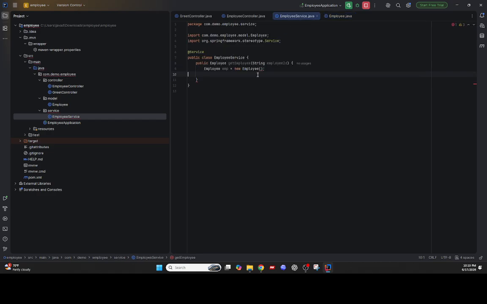So over here in EmployeeService, we create a new employee with the ID of 123, first name as John, last name as Doe, and the age should be like, let's say 25. And then we return this employee.